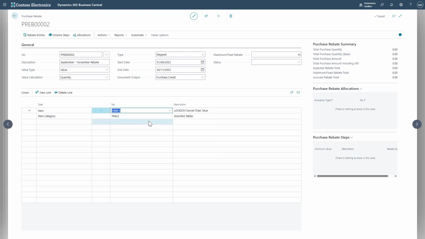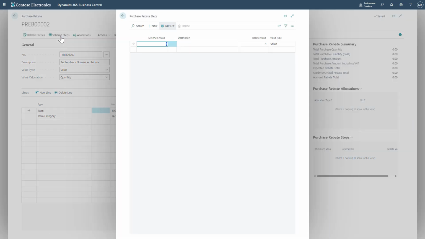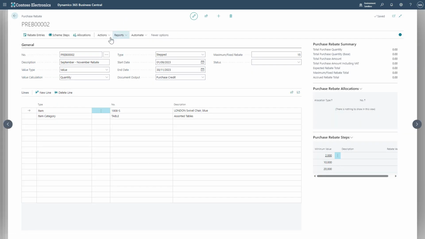If we're using stepped, we can set up the steps in the scheme steps across the top. Here we can define our minimum values and how much rebate value maximum you'll be able to get from this. So once you reach a minimum value of 2,000, 10,000 and 20,000, our rebate values go from 5, 10, 15 respectively. Bear in mind, in our steps, we have to respect the maximum rebate value or update it if we need to go above that value.